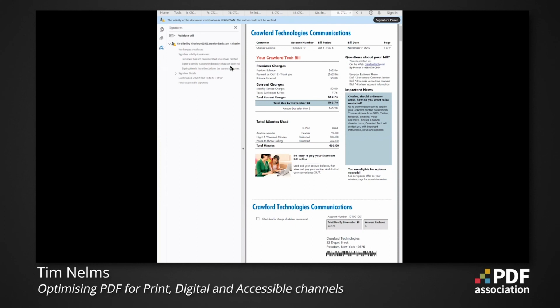So it tells us that the document has not been modified since it was certified. No one has been in and made changes, accidentally or otherwise. This is clearly excellent news, and the recipient is assured that the correct content has been delivered.